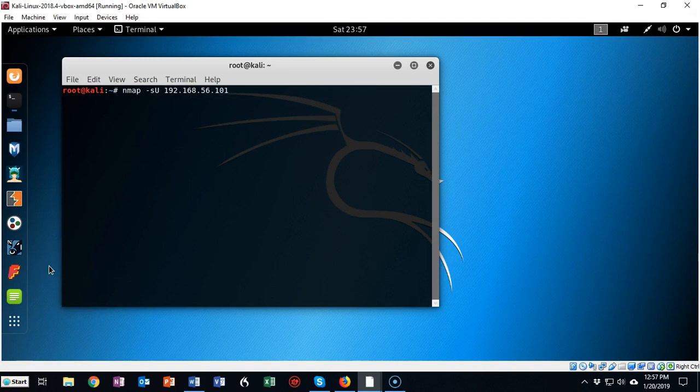This following command is going to scan for UDP ports only. So in our previous scan, you saw how we scanned for TCP ports. Now we're going to scan for UDP ports. So I'm going to go ahead and hit enter.